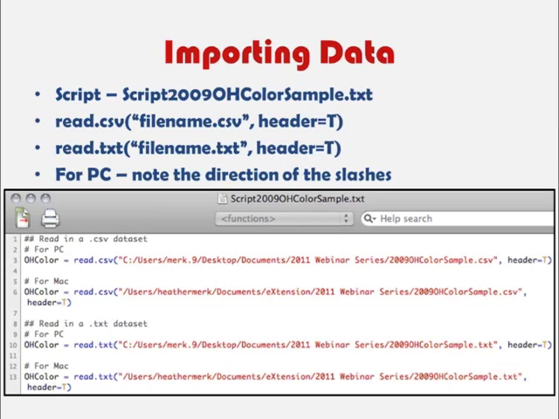So we can either read our data into R as a CSV or text file. And the way that we do that, the general command would be read.csv, and in brackets, the name of our file, including the file extension, in quotation marks, followed by a comma, and header equals T. So header equals true. So our data has a header. And if you're working with a PC, you'll want to note the direction of the slashes here.